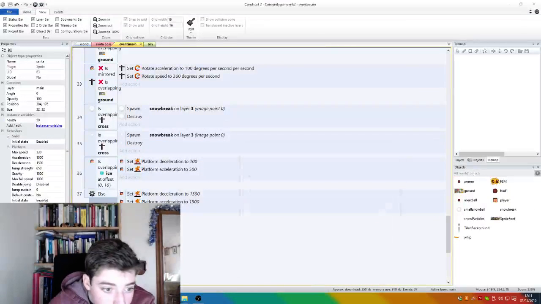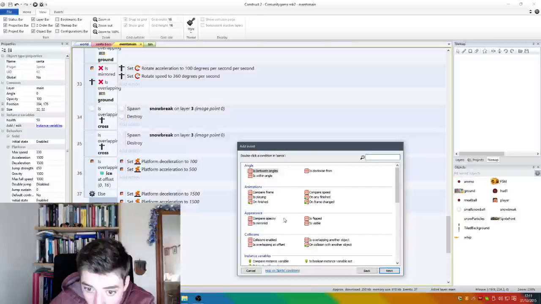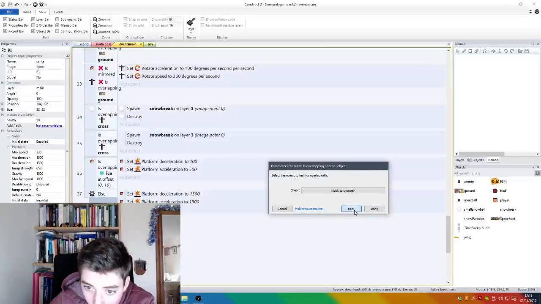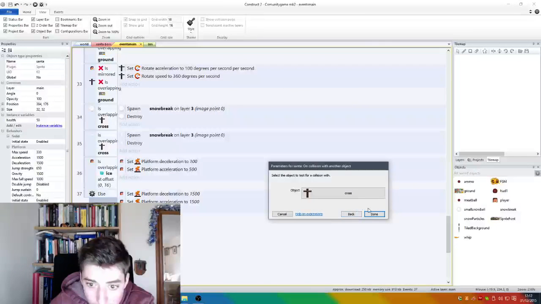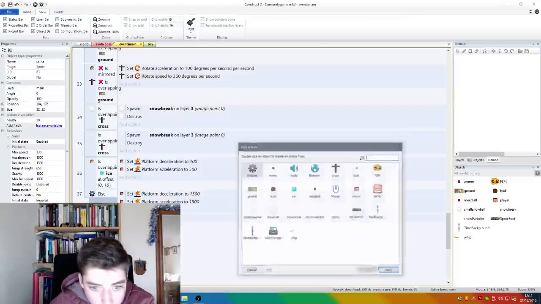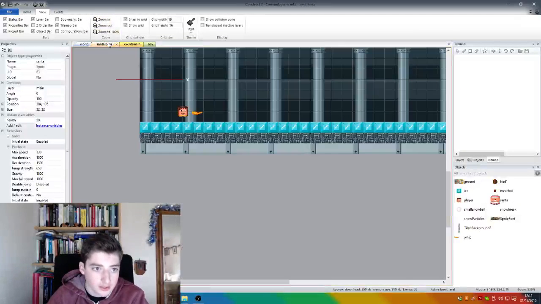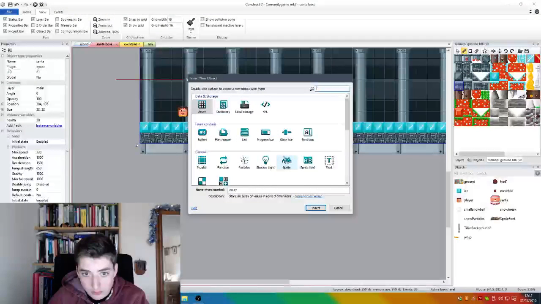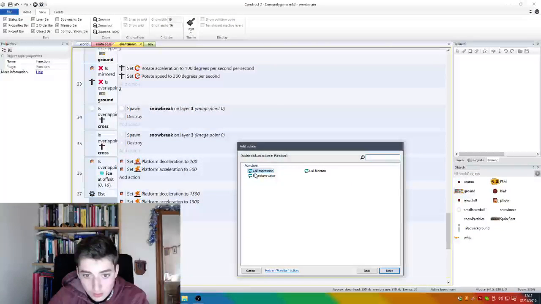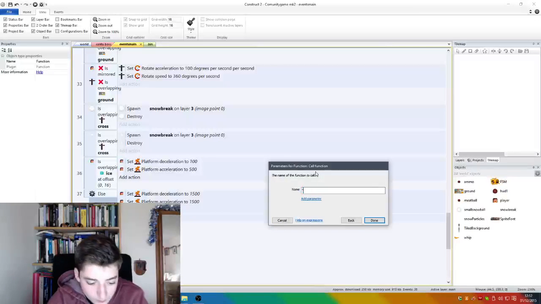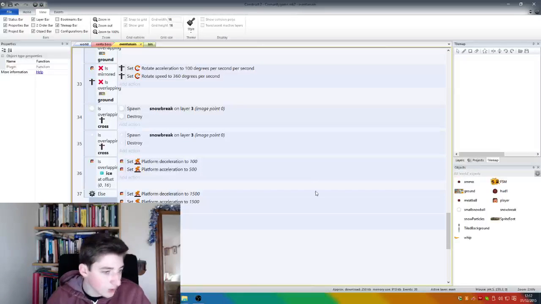What's that? Level up with another, on collision with another object. Cross. I'm gonna make a function for hitting Santa. Where's the function? Call function, hit Santa. I'll do hit Santa 1. I'll have like 3 because there'll be things that do different damage. Hit Santa 1.